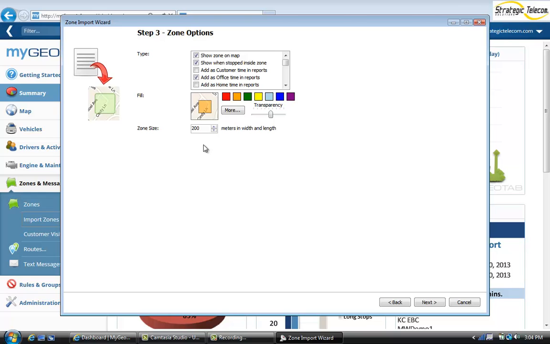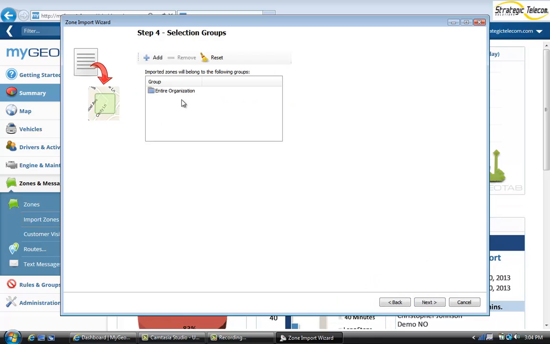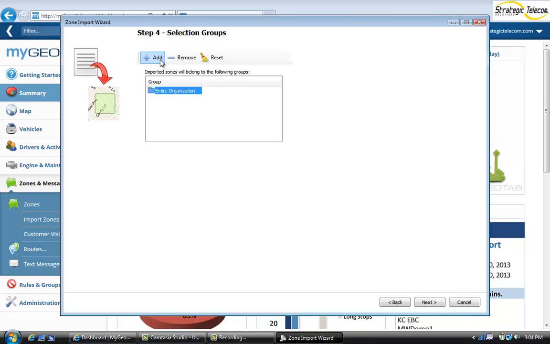So 200 meters by 200 meters, I know, is probably going to be a little too large for this exact zone, but it might be a great way to make a general association for all zones on a map, with the intent to go back and adjust them after they've been imported into the system. I also have the ability to select the different types of groups that this zone can be attributed to. I can have an entire organization, or I can have a specific group associated. I'm going to go after a specific group that I'm looking for.